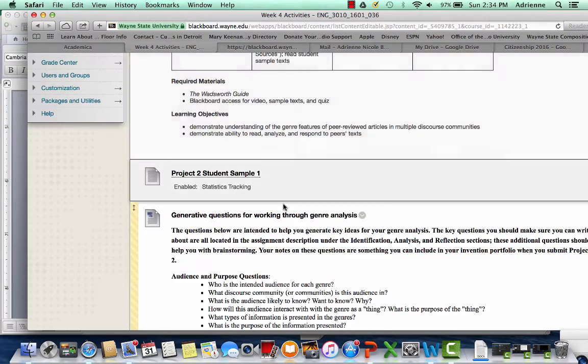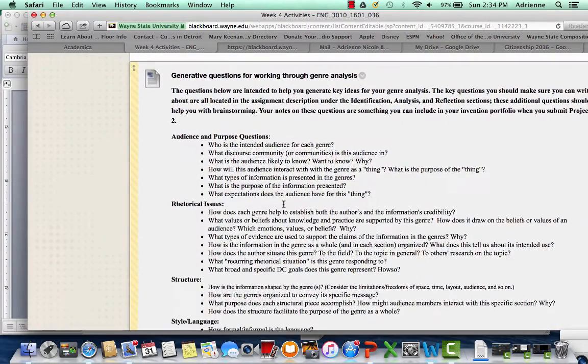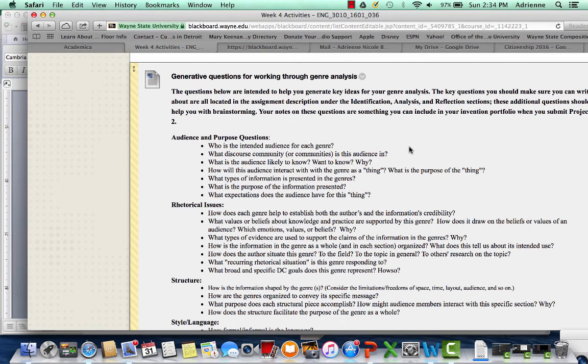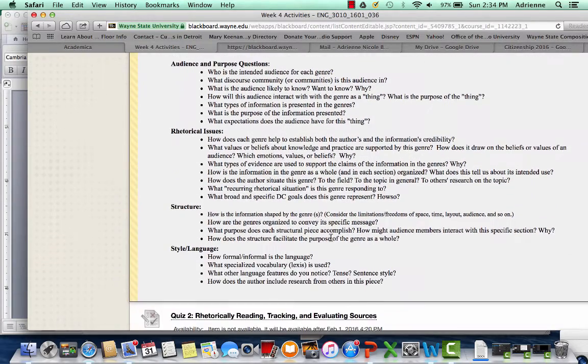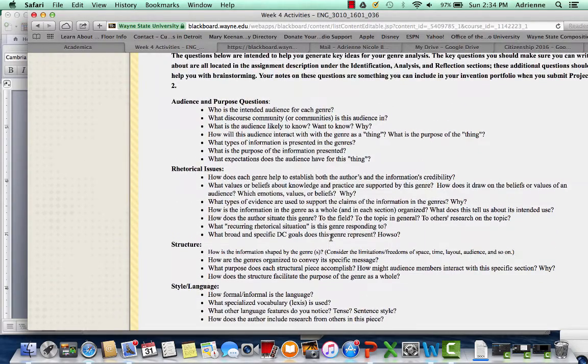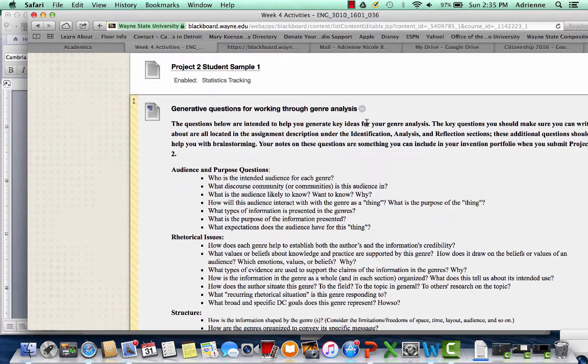Another thing that I want you to check out in our week 4 activities is this set of generative questions for working through the genre analysis. Questions about audience and purpose, rhetorical issues, structure and style and language that might help you develop more ideas that would feed into your identification and analysis sections. So use this as well to help you work through brainstorming.